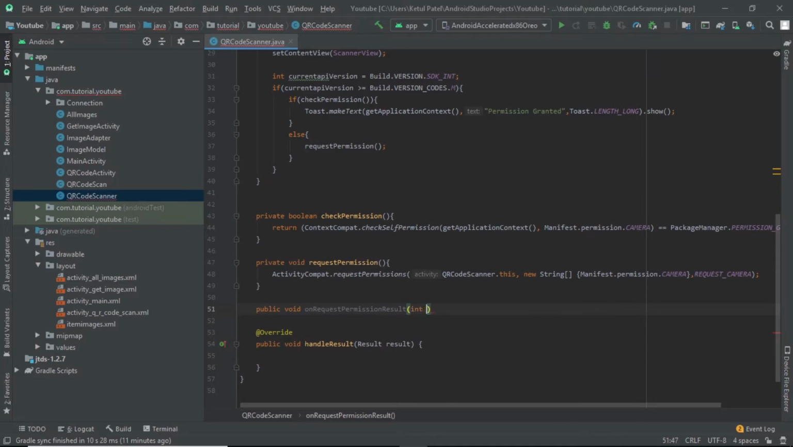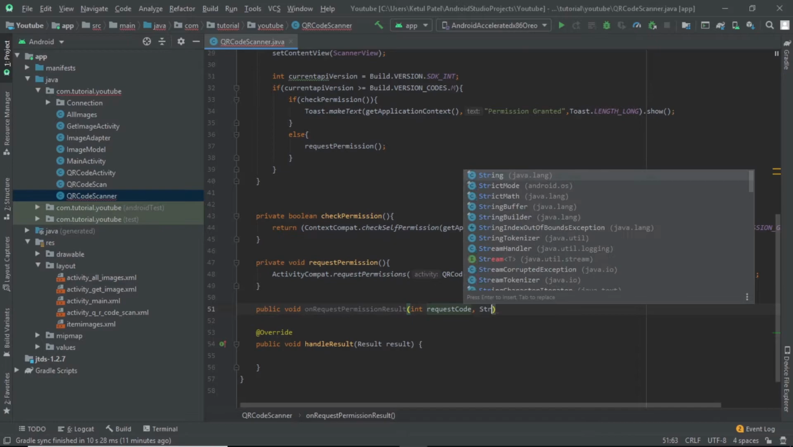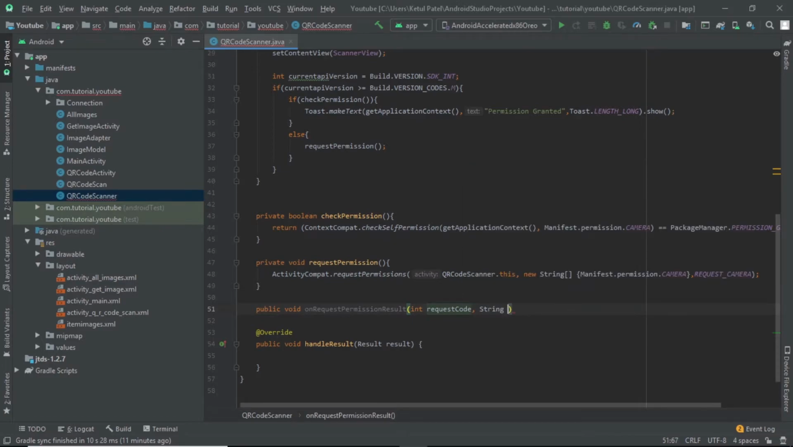So to do so, let's say int requestCode, comma, String permission, and the last one will be int grantResult.